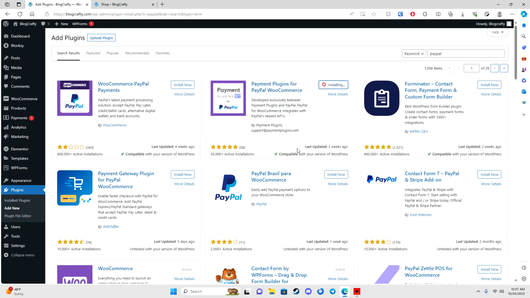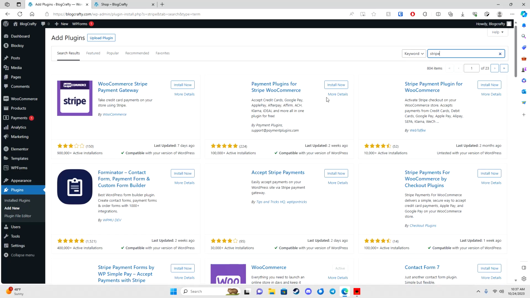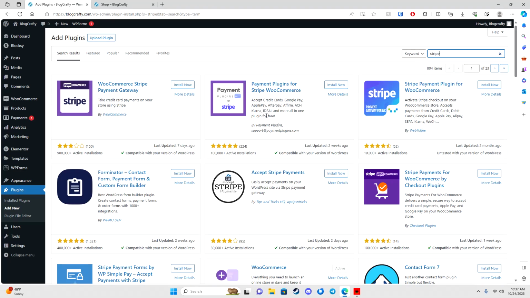We click install, and then we also need Stripe payments, because we're gonna accept payments on Stripe. In this case, it all depends on your country. We're gonna use Stripe payment. Install now. Now let's go back to plugins over here.